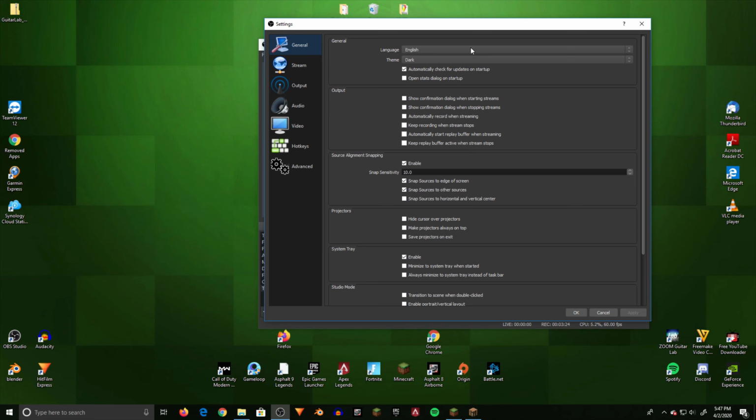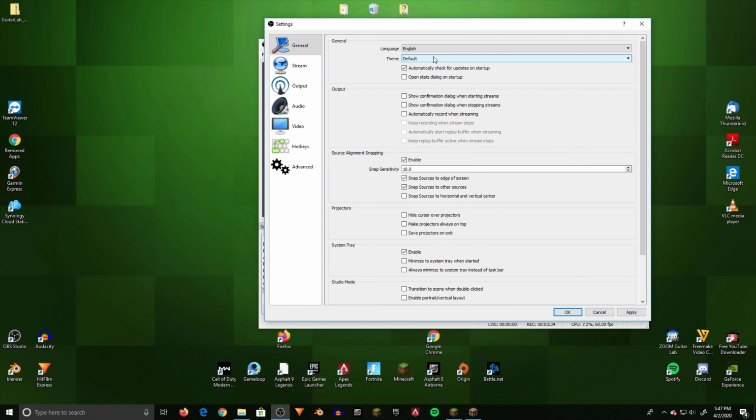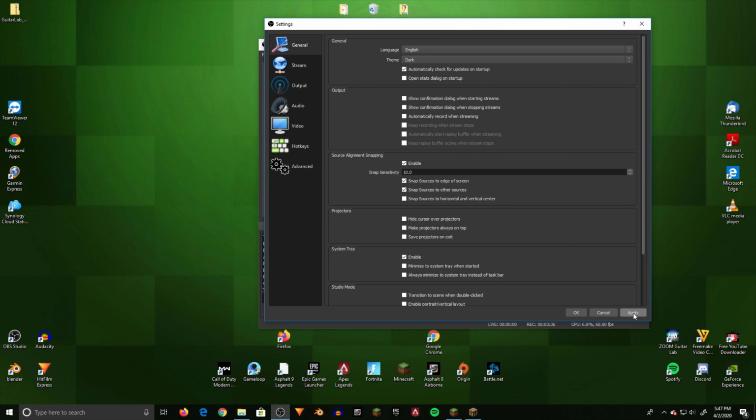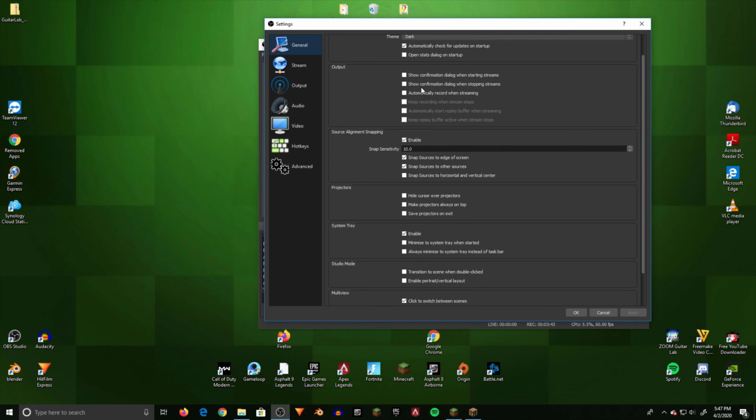So these are the general settings. I don't think this is really important. You can change the language, the theme. They've got 4 different themes that all look pretty good. The default one is of course really blinding, so I use the dark mode. I just have to hit apply once you're done with the settings.